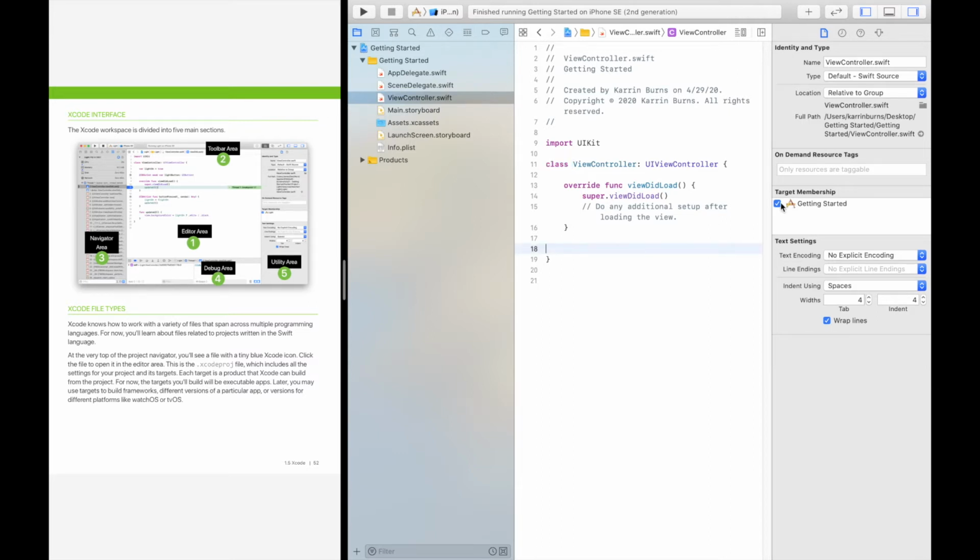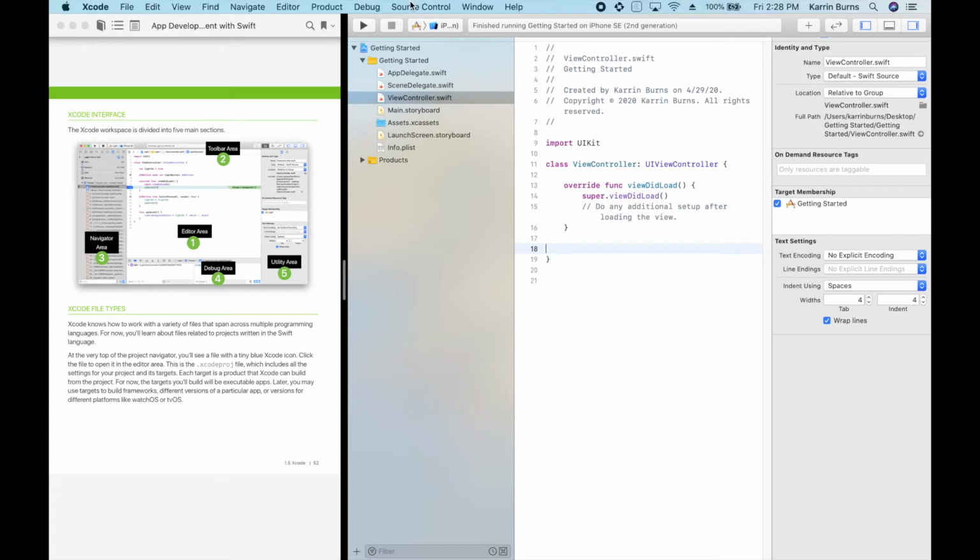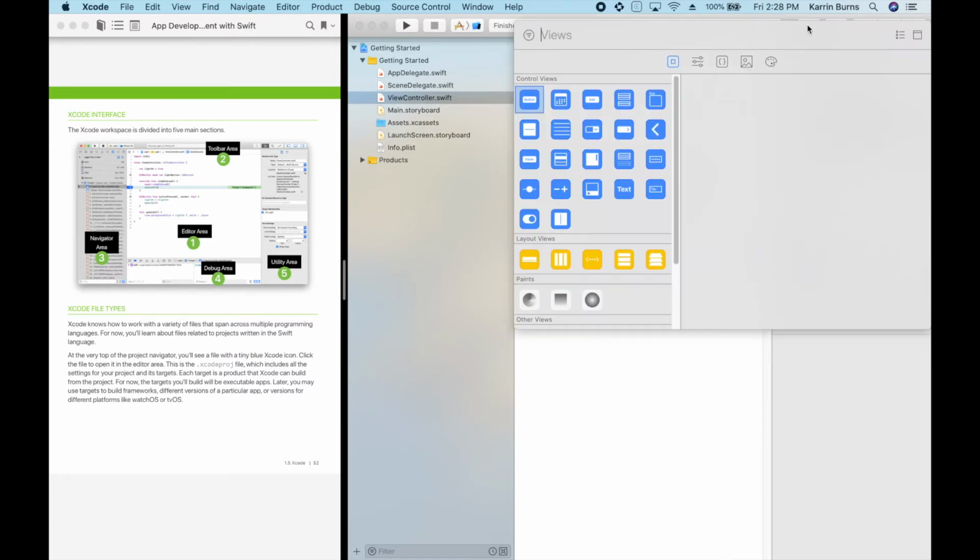At the very top, you have the toolbar area. The toolbar area includes everything you need to maneuver around your project. You have the build and run button, which is the sideways arrow, the stop button, the assistant editor, the standard editor, the toggle area, the scheme, the version editor, the library. The library is very important. The library is where all of your code snippets are located.